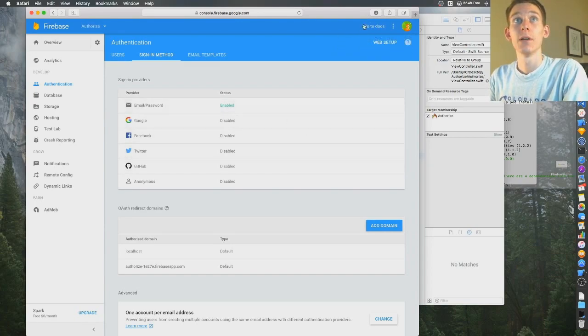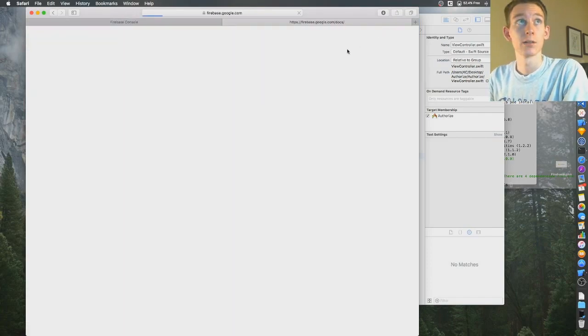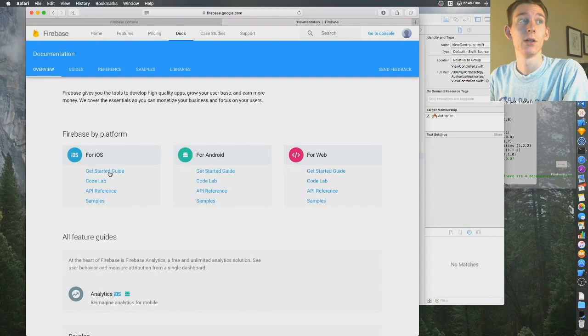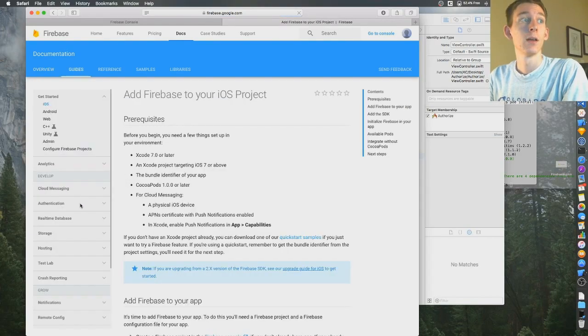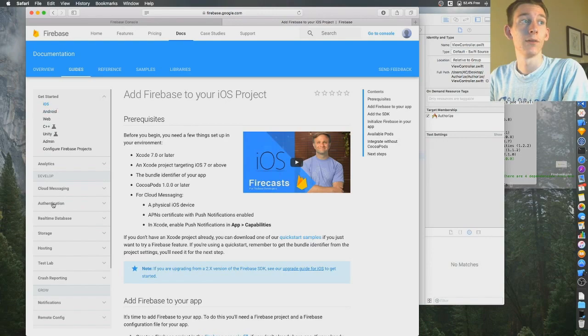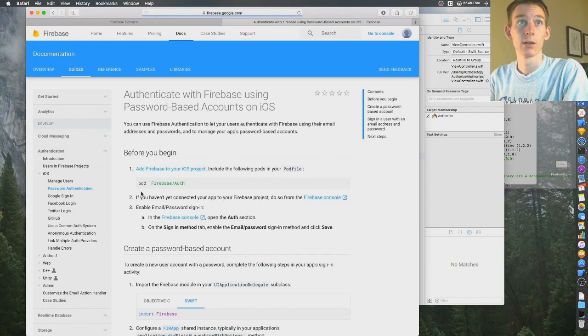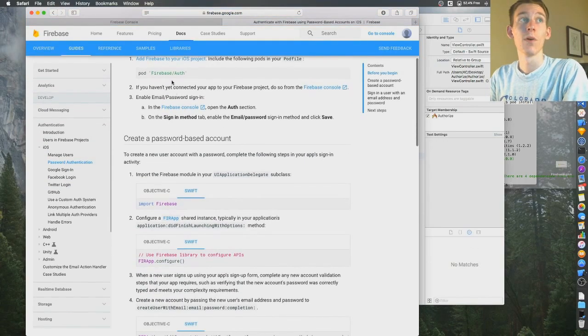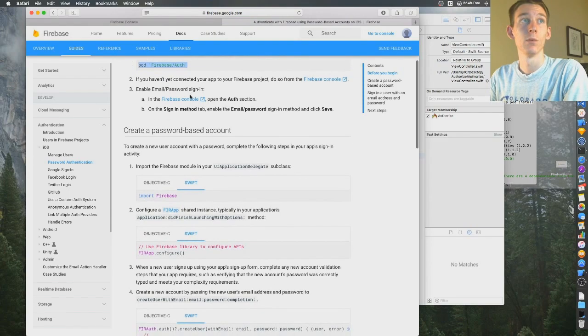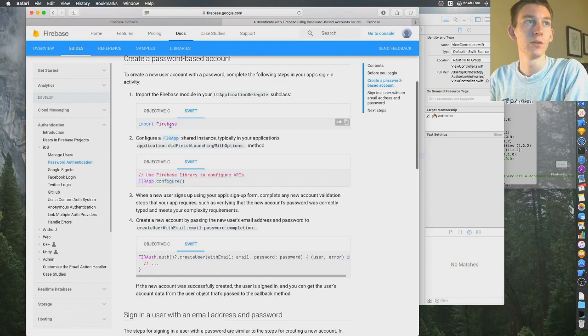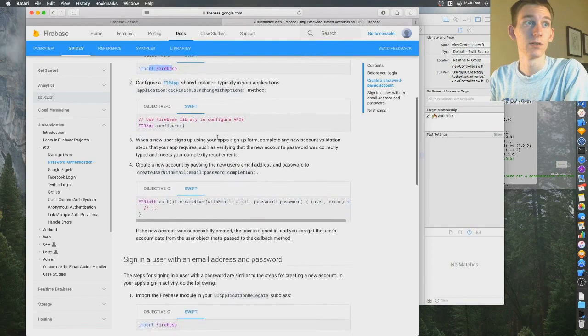Up here at the top, they have a lot of useful documentation. So just click Go to Docs. Okay, it's going to send you to the documentation. And for iOS, Get Started Guide. And then on the side, we have Authentication, and then Password Authentication. Okay, so click on those. We've already installed this pod. We did that earlier when we were installing all the other pods. So we don't have to do that. We don't have to do these two steps because we already did those as well.